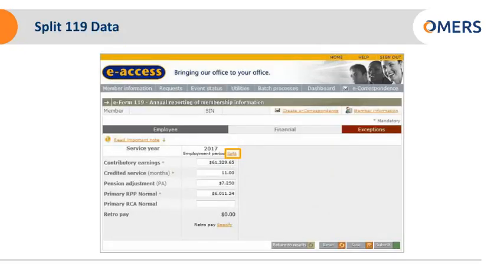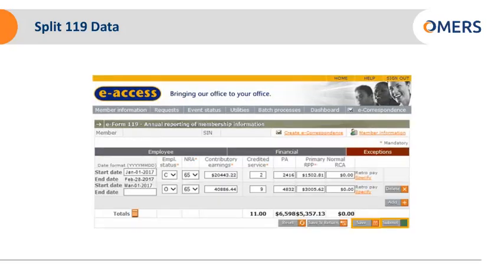The financial data can be split for each employment period by selecting the orange Split option. When the screen first appears, all data will be on one line for the entire CFT employment period. You will need to change the end date and also modify the contributory earnings, service, PA, and contributions to coincide with the CFT employment period. Then you need to select Add.